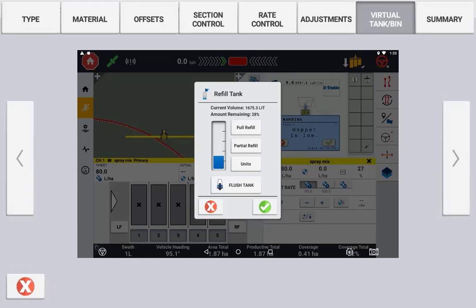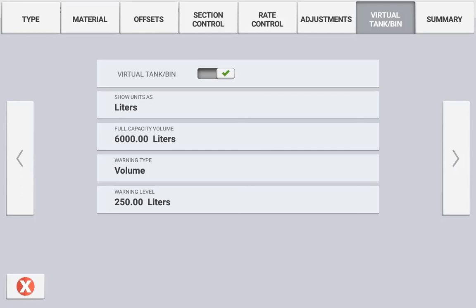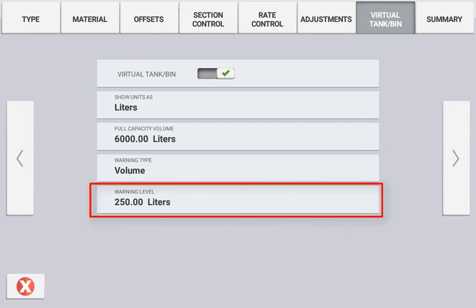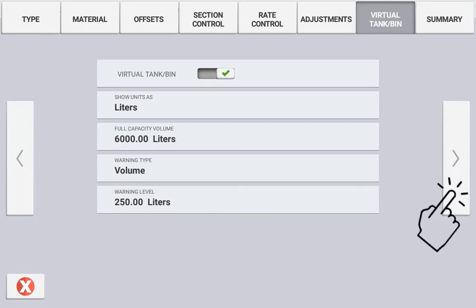It is also important to note that the volume of this tank or bin is not related to the material density. Warning type can be selected as volume or percentage. With this setting configured, select the level that you want the system to warn you. Use the next arrow to view the summary tab.